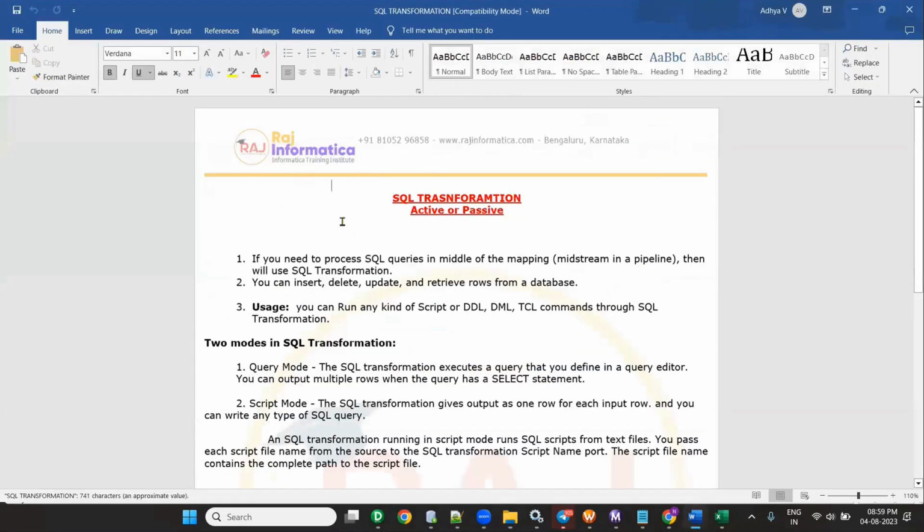SQL Transformation in PowerCenter. Now the topic is SQL Transformation in PowerCenter. How to use SQL Transformation? What are the types of SQL Transformation in PowerCenter? What is the use of SQL Transformation? And where will we use it? We'll see now.